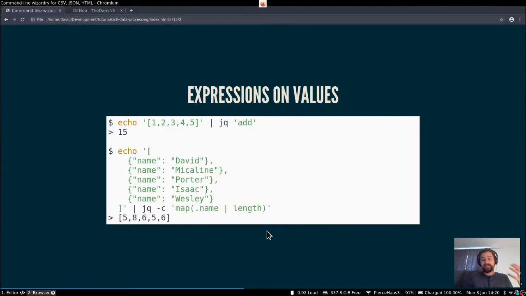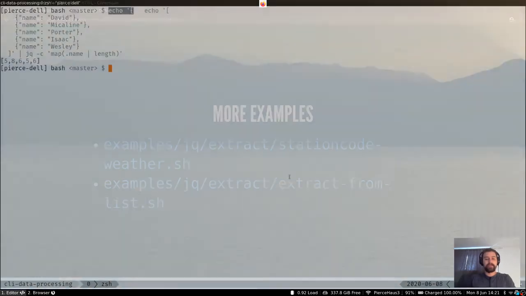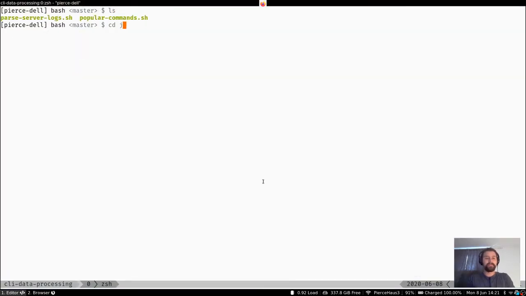So that's how we can do operations on things, and so we don't have to just get JavaScript back out. We can get numbers and values back out. So there's a couple more examples I want to show you here. So we'll come back over to the code and we'll look into JQ.